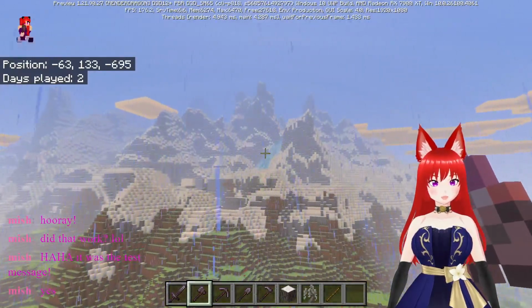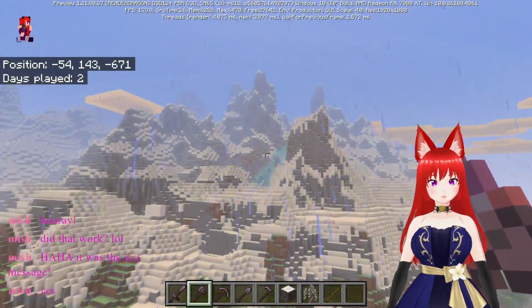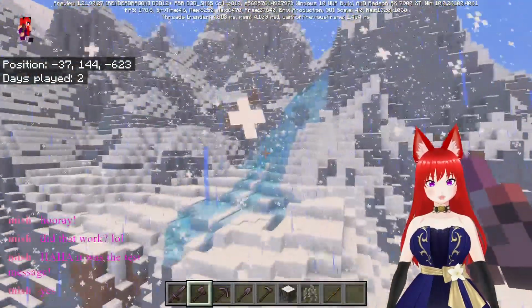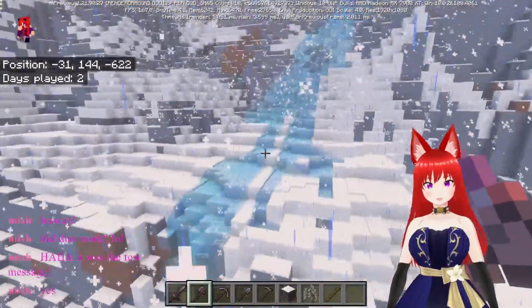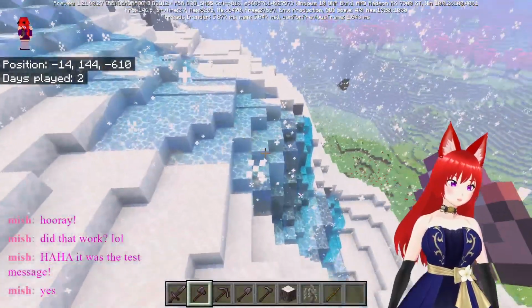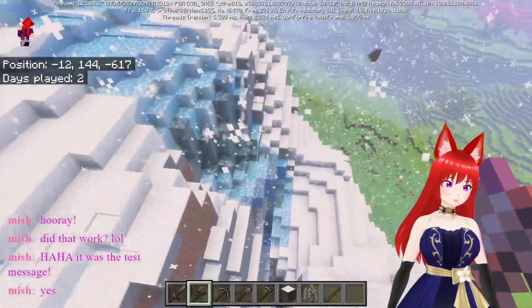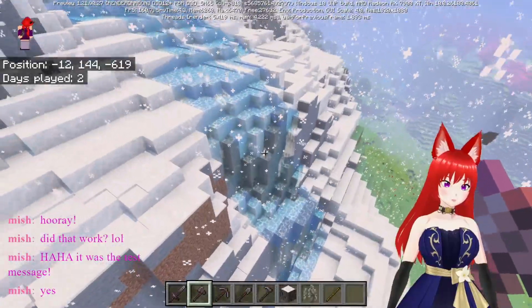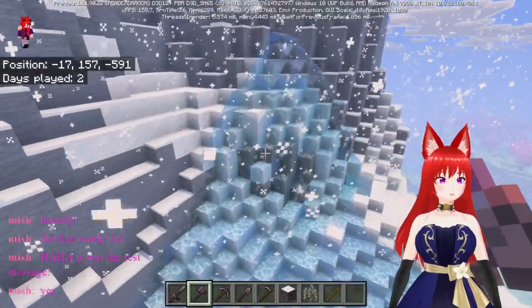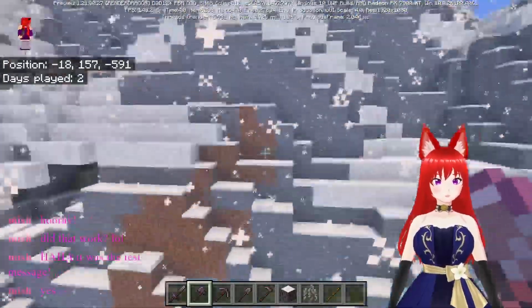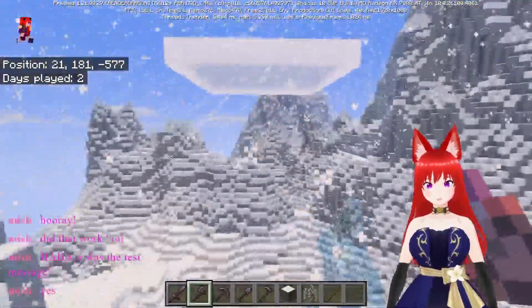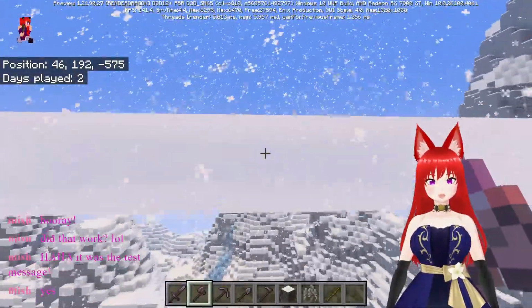We see water coming down, or is that ice? I believe that's ice. Let's go look. Ice water, as it's starting to flow down. And that's an amazing look there. The cloud looks like an ice cube.